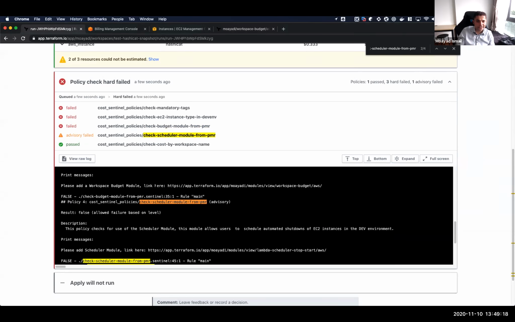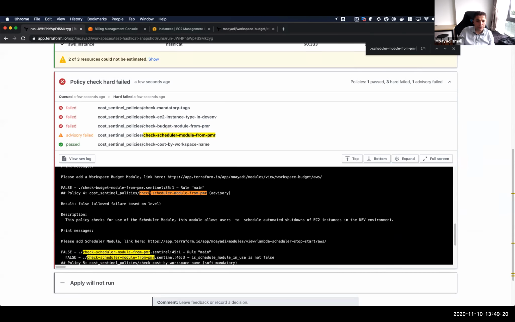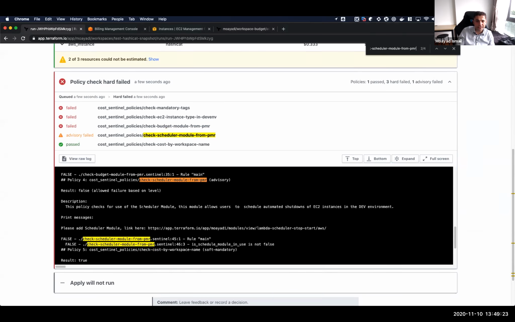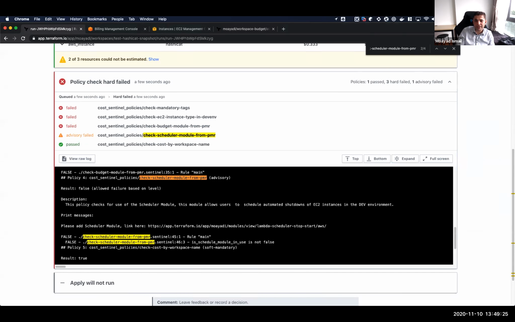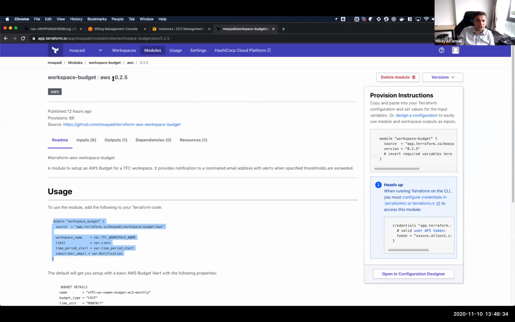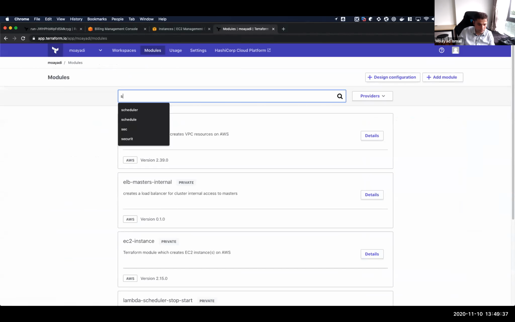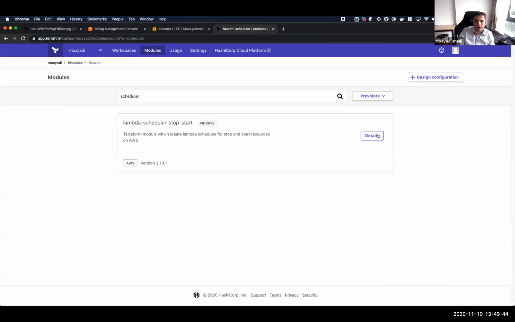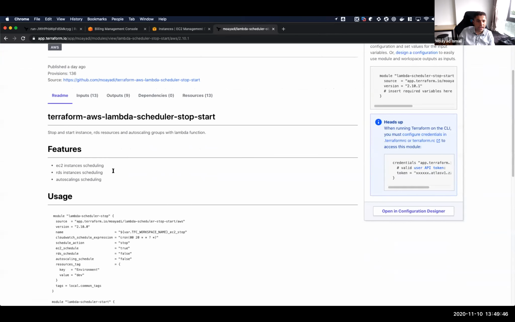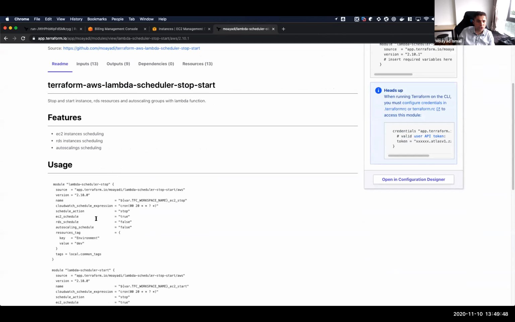This is saying there is a scheduler module that needs to be enabled because it's in the development environment. The scheduler module allows users to shut down EC2 instances in the development environment. So I can just search it here. Modules, scheduler. Here we go. Here are the details, and I'm going to use the stop action for EC2 instances.